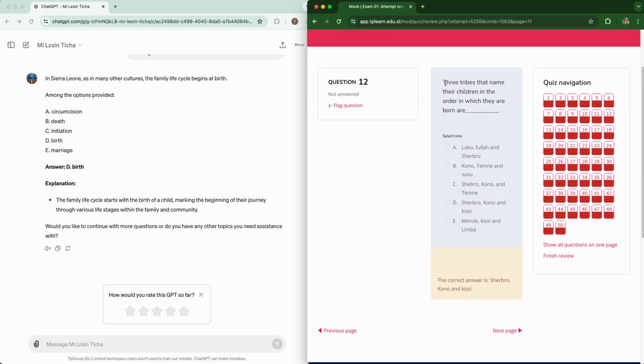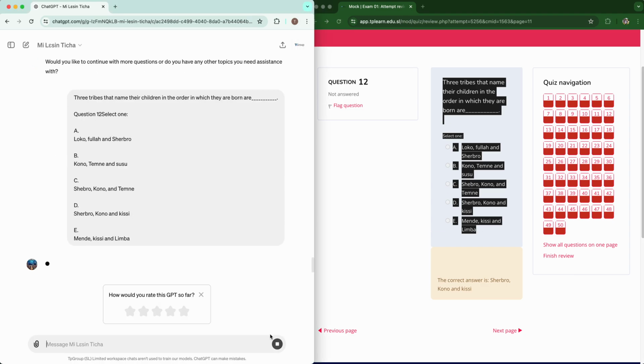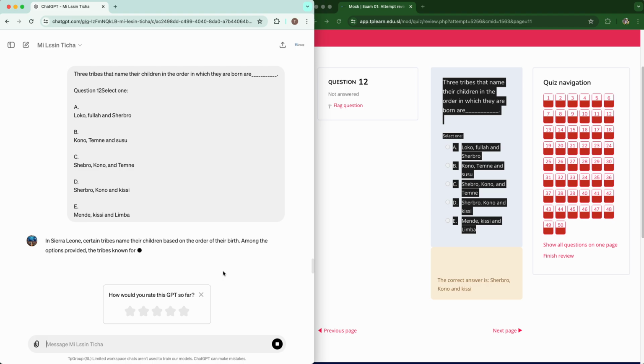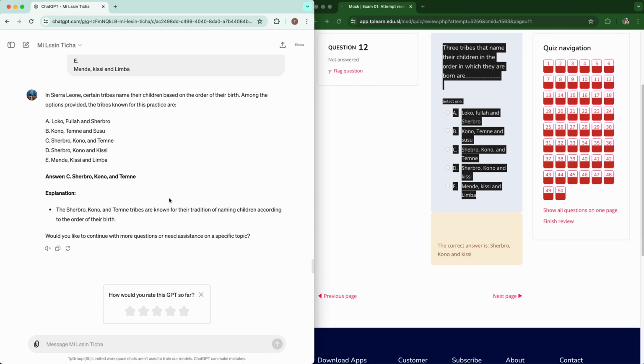Three tribes name their children. This is very Sierra Leone specific as well. Let's see what the AI will say. Shabro, Kono, and Kisi. Indeed, Shabro, Kono, and Timni. Oh, that's interesting. In Sierra Leone, certain tribes name their children based on the order of their birth. Among the options provided, the tribes known for this practice are, okay, I know Shabro. This is not really correct.